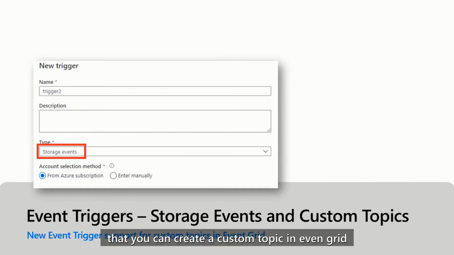ADF integrates with Event Grid, so you can create a custom topic in Event Grid and let Data Factory subscribe to that topic. So once a new event comes in, ADF listens to that and it can invoke a new workflow or a new pipeline. This way, ADF provides you more flexible ways to start pipeline executions.